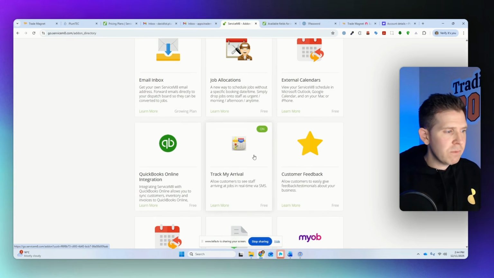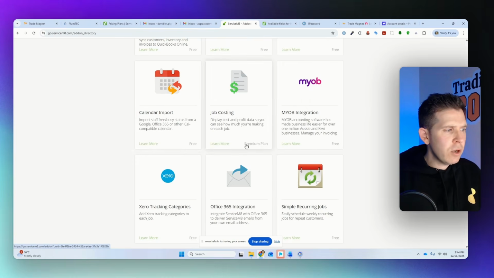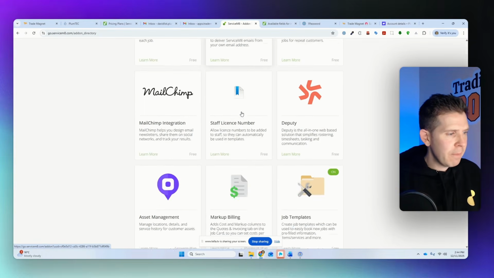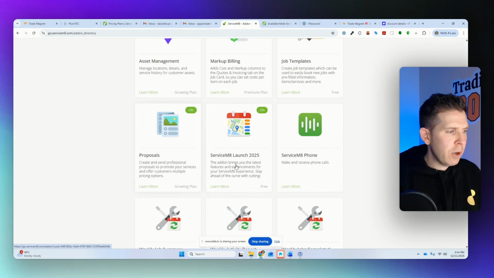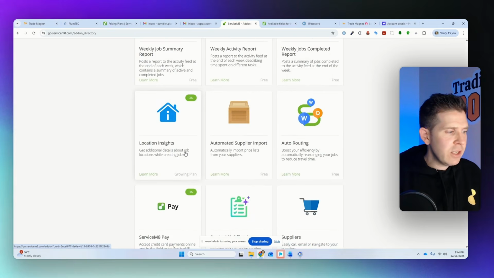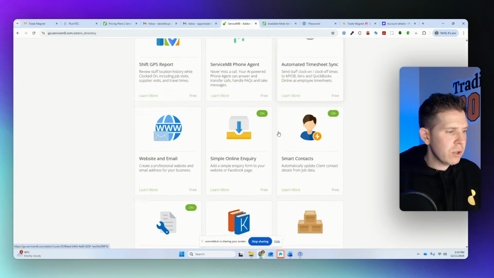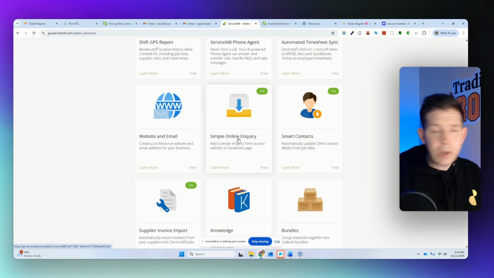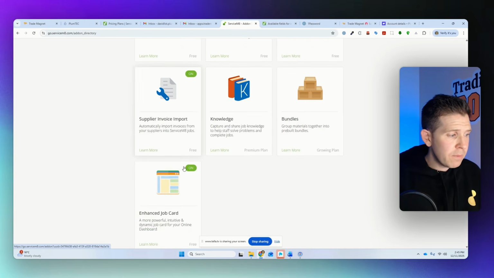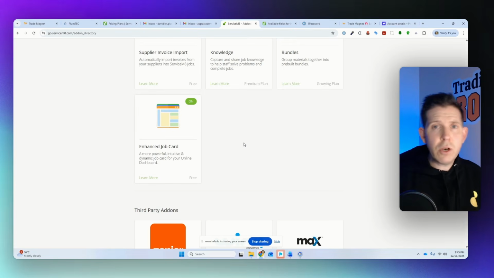Job allocations, track my arrival. And you'll notice that some of these say premium. Generally I'd turn on job costings, but that is premium plan only. A couple of things here that aren't really necessary. Job templates, we're going to turn that on. Proposals, this is already on, ignore that. Location insights, ServiceM8 Pay, of course. Simple online inquiry form, contacts, supplier invoice import, and advanced job cards. So go and turn them on if they're not already turned on.